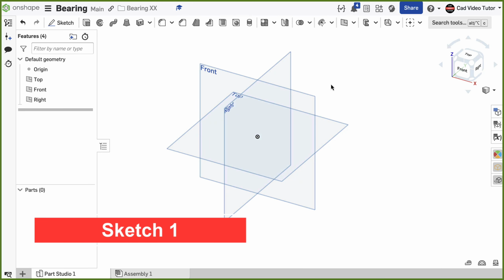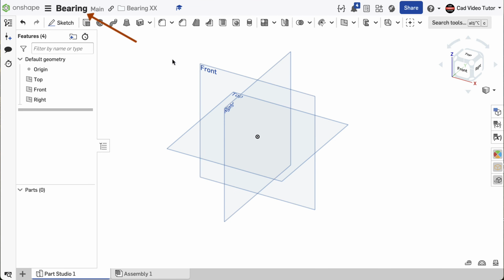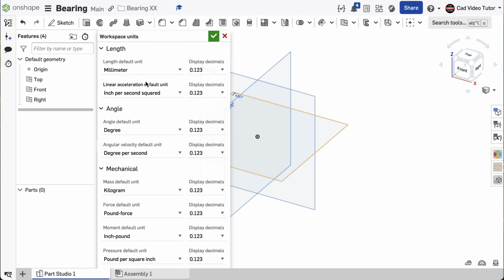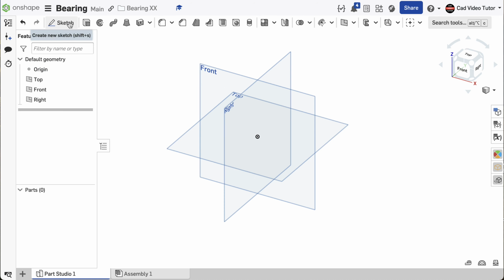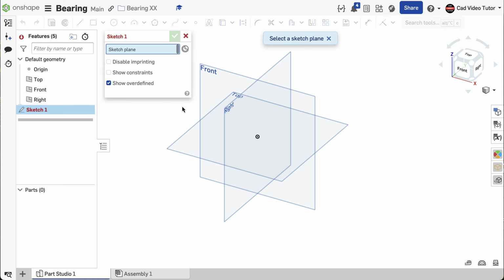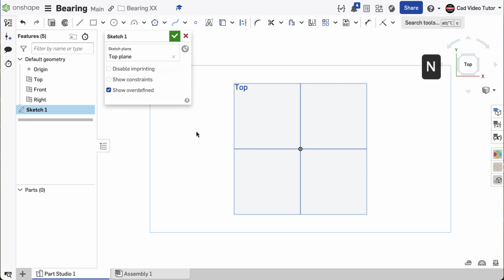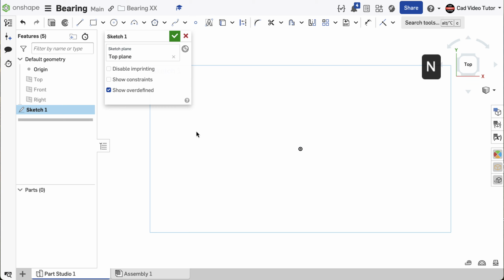Create the base sketch. I've started a new Onshape document and named it Bearing. Before starting the sketch, I want to check my workspace units. Make sure the length is set to millimeters and the mass is set to kilograms. I'll start a new sketch in this part studio. Click on the top sketch plane. Use N on the keyboard to view normal and P to turn off the visibility of the sketch planes.